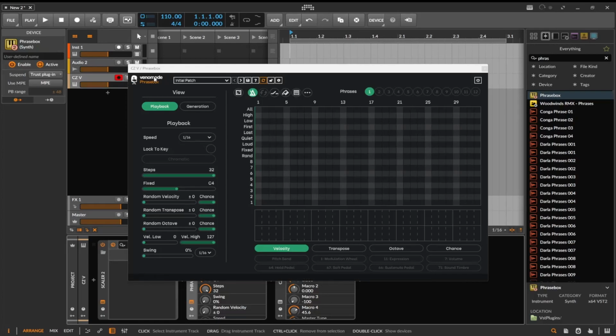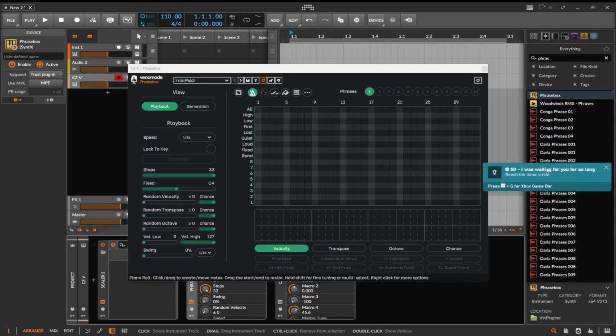Today I am looking at Phrasebox by Venomode. This is a pretty cool little arpeggiator. What this does is take chords and try to mix melodies from them. Not your typical arpeggiator. I can think of maybe two or three, like Cream and stuff like that, that come with a sequencer. This is kind of the same mold.